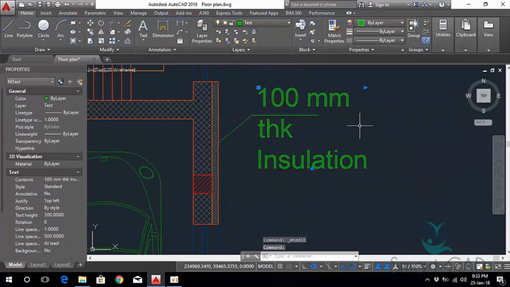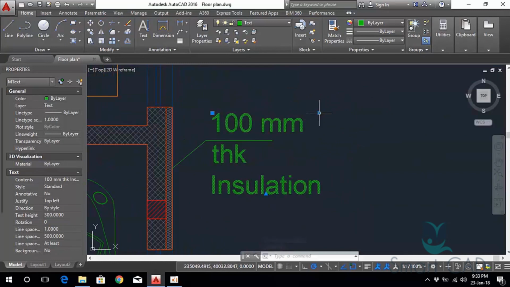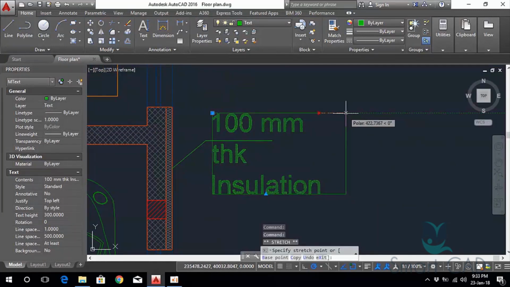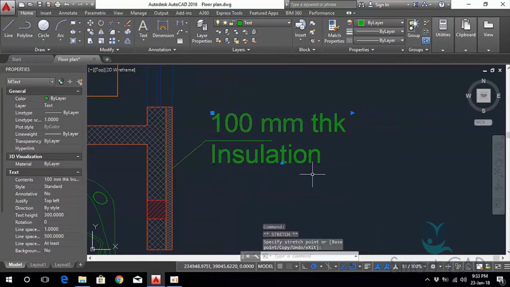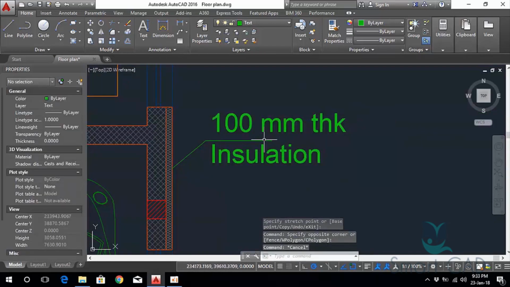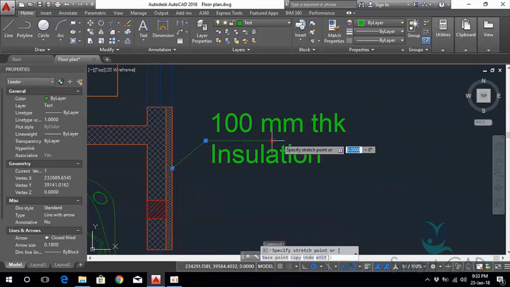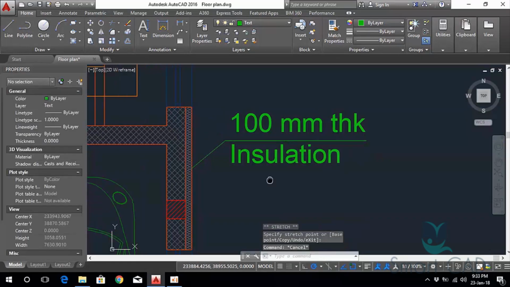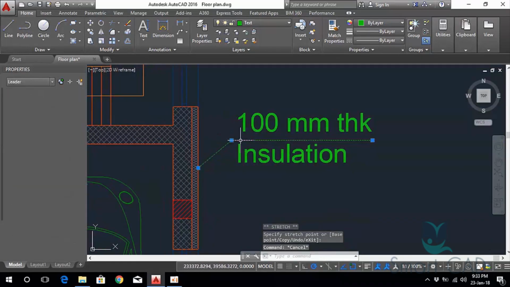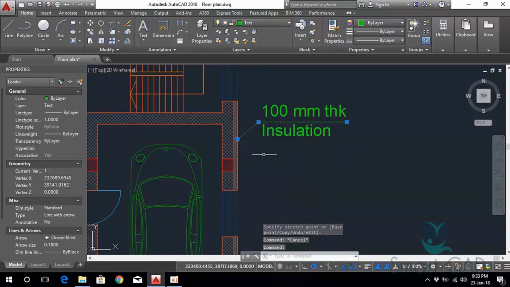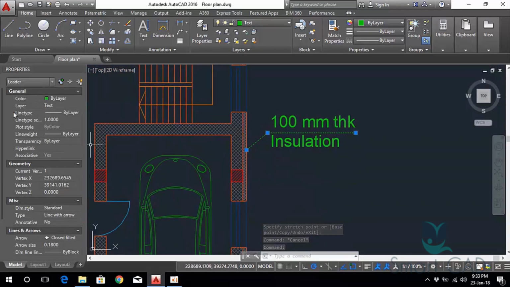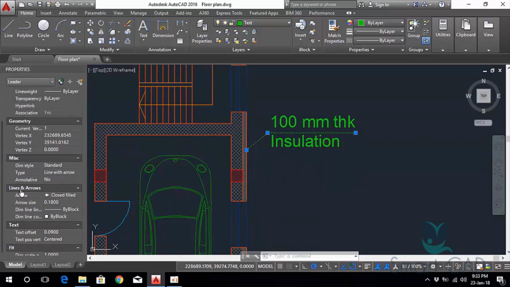Now I want to adjust my text so it fits properly. I'm gonna drag this arrow. That's it. I can extend this line as well. Now something is missing at this leader, actually an arrow. So I'm gonna go here to properties after I selected it. I'm going to lines and arrows. You have the arrow type here.